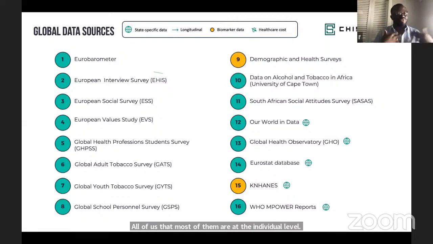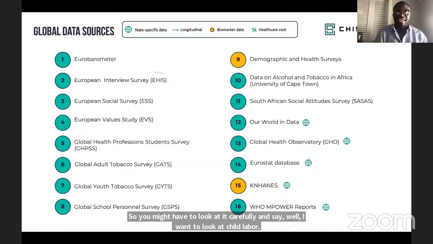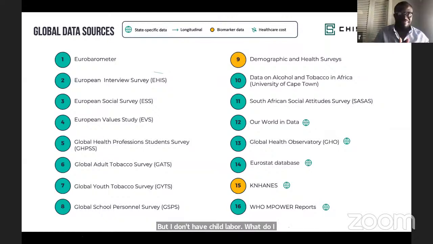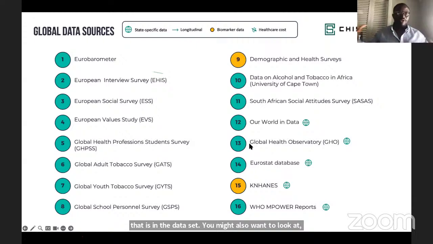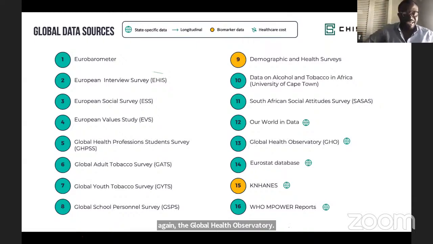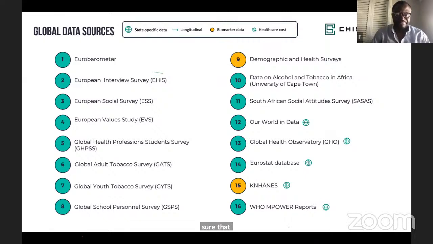So you might have to look at it carefully and say, well, I want to look at child labor, but I don't have child labor. What do I have? What can I use? Can I look at another indicator, for example, that is in the data set? You might also want to look at, again, the Global Health Observatory. That one has data on all manner of indicators. So I'm very sure that you might find something that has to do with the indicator you're interested in there.